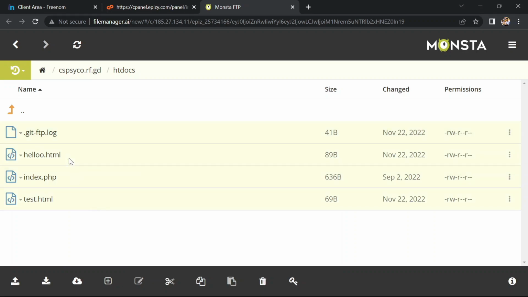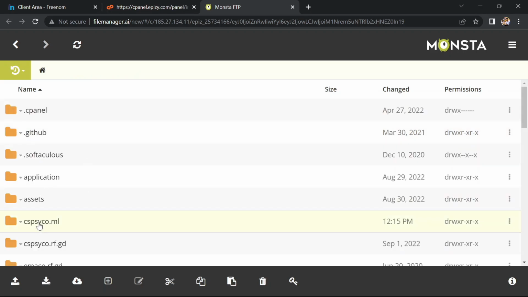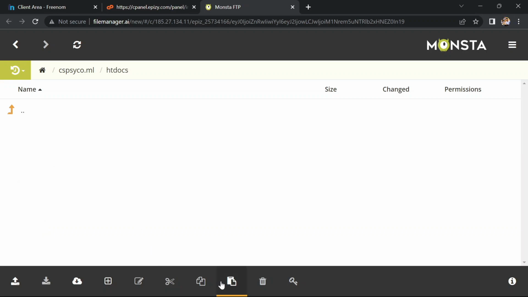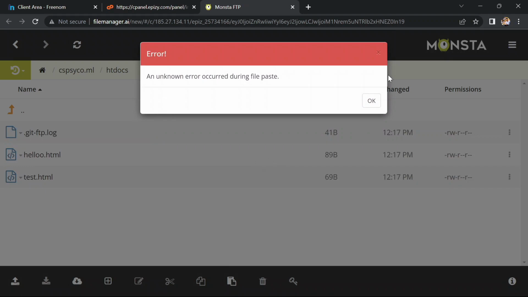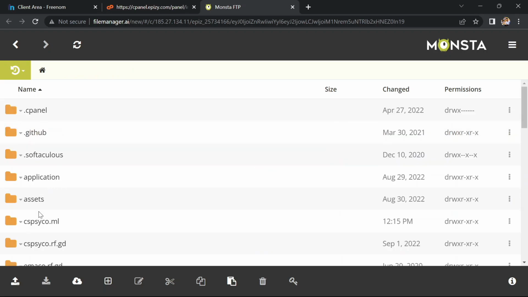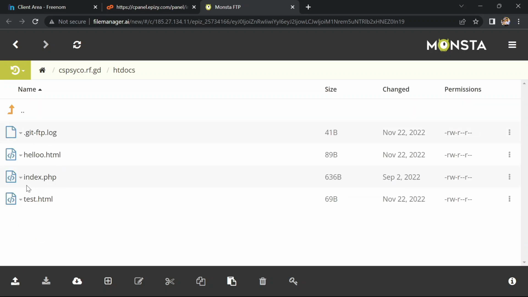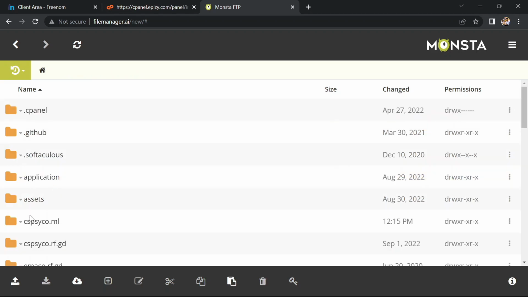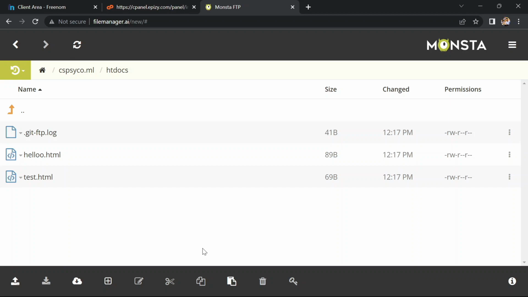Select all the files at the same time by clicking and holding Ctrl and selecting every file. Click on copy icon here. Then go back to csicode.ml. Paste them inside this. Oh, some error occurred. I think index file is missing here. Let's go to the csicode.rf.gd folder again and copy the index file only and paste it on csicode.ml. Yeah, now successfully we pasted everything.